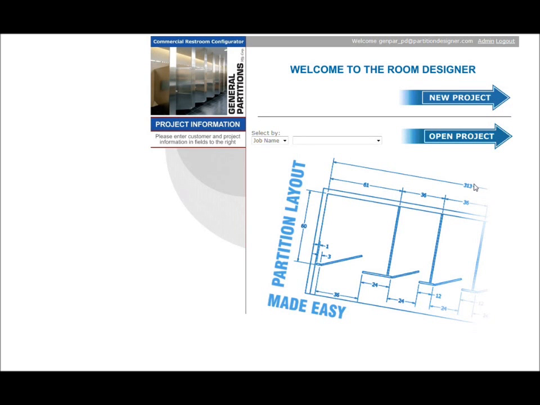Hello and welcome to General Partition's Commercial Restroom Configurator demonstration. The purpose of this demonstration is to show how quickly sales-related documents can be generated by the system, that is drawings, fully dimensioned layout drawings, elevations, and accurate estimates of the project.